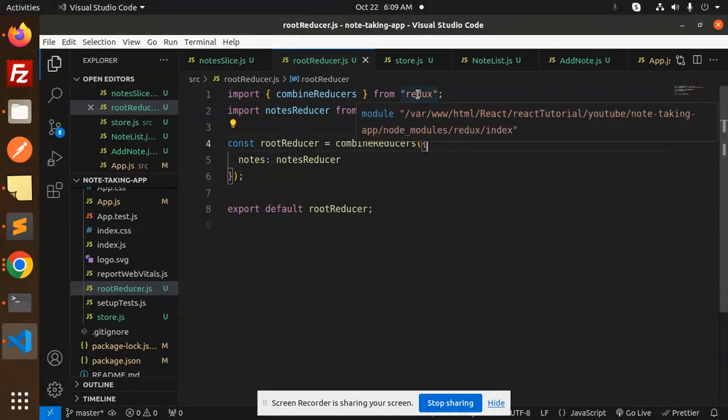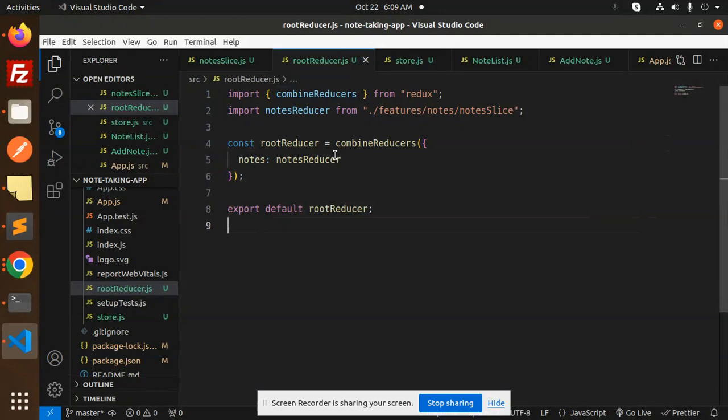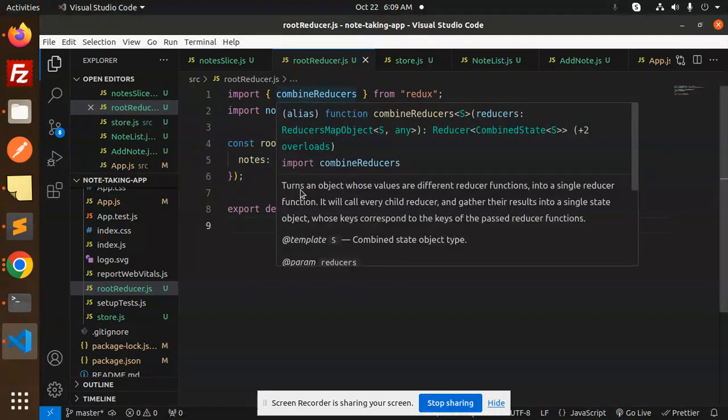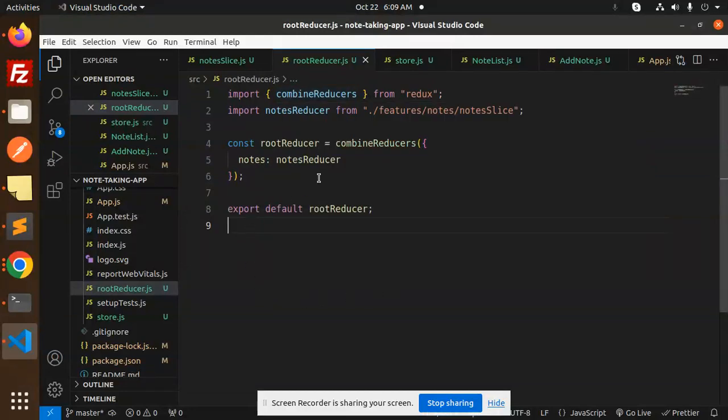So here we have combineReducers. If I hover over it, you can see it says it turns an object whose values are different reducer functions into a single reducer function. It will call every child reducer and gather the results into a single state object whose keys correspond to the keys of the passed reducer functions. Here we have the notes reducer. Whatever reducers come in later sections, you can just add them over here and pass them, and then export that in the store.js file.